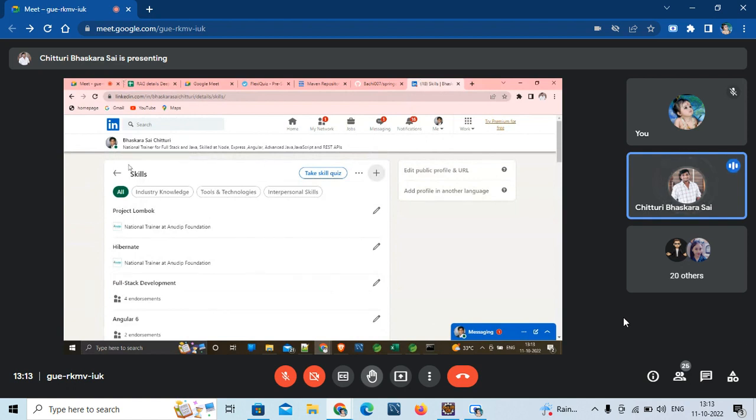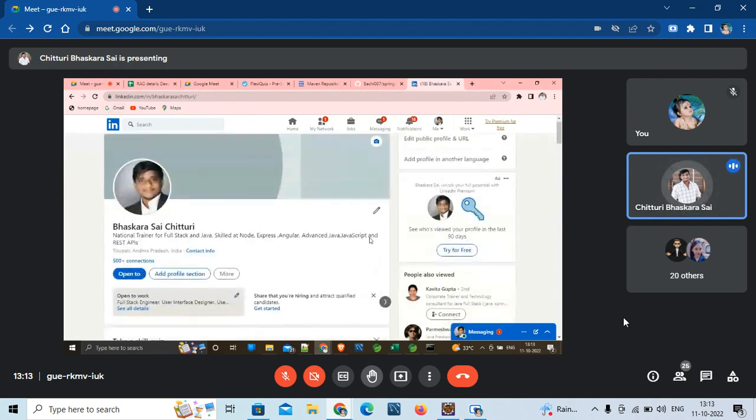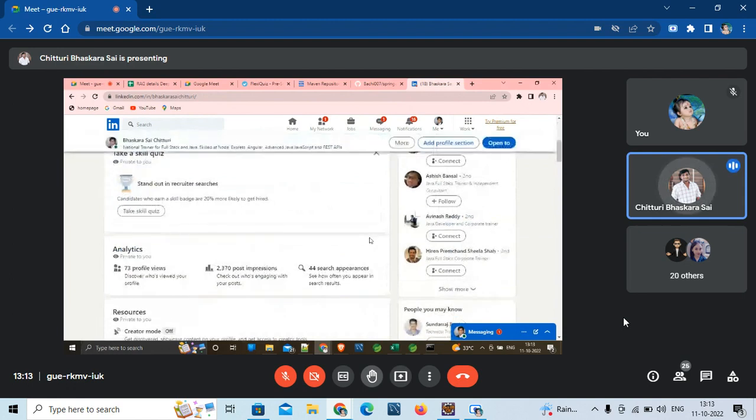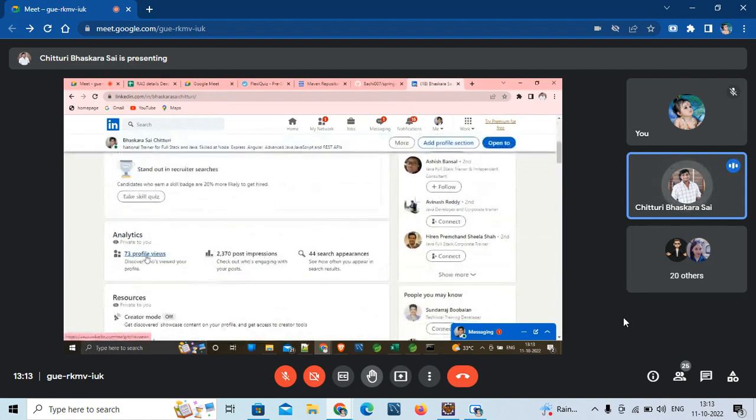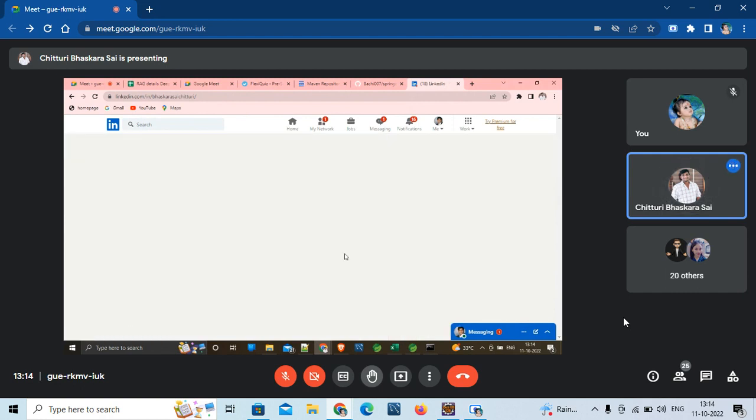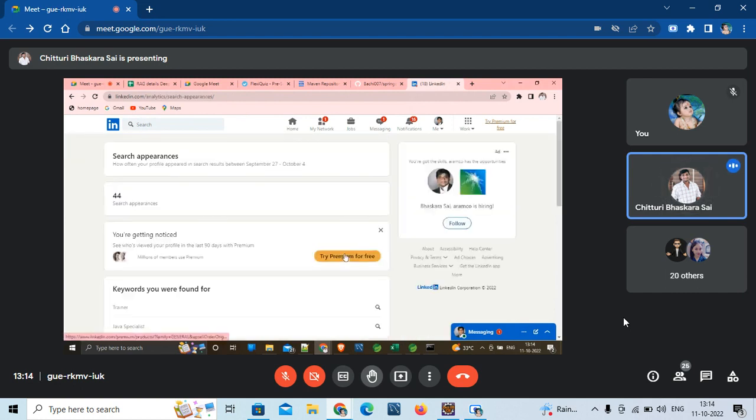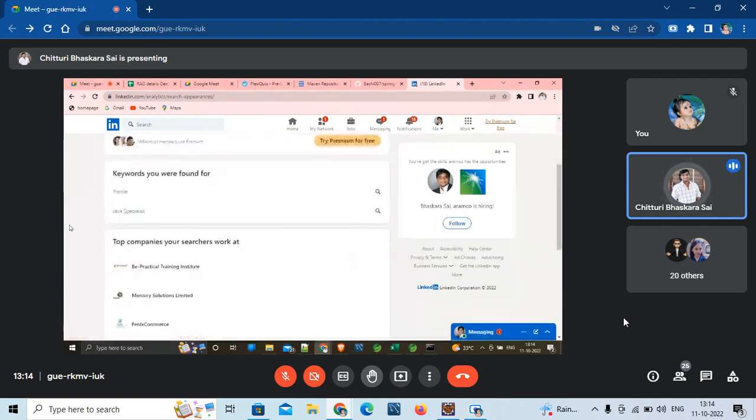Actually, whenever a particular user searches something, here we can see 73 profile views. And here we can see search appearances. 44 times my profile appeared when someone searched. See, someone searched for trainer, my profile appeared. Someone searched for Java specialist, my profile appeared.